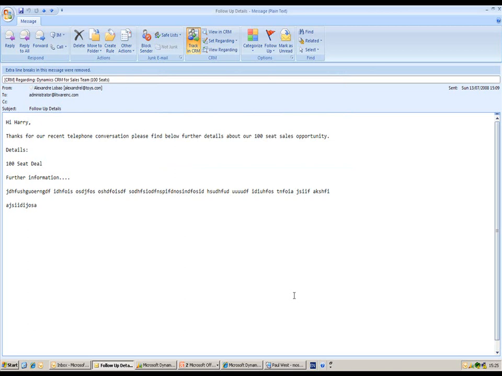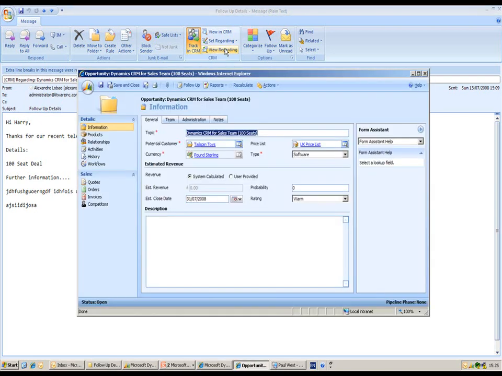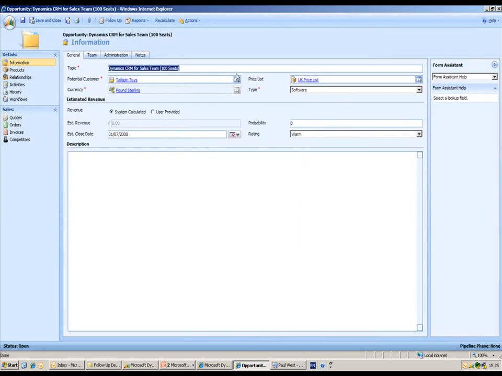This email has now been attached in as a history item to that particular opportunity. And you'll see we've activated some additional options in the ribbon at the top. And if I hit view regarding, it should open up the opportunity that is now related to that email.